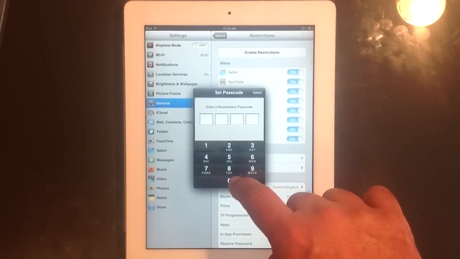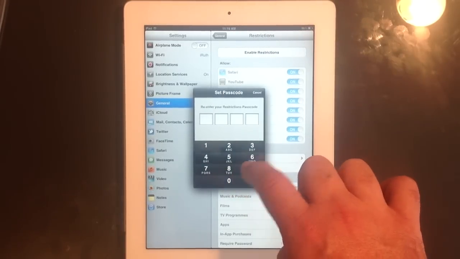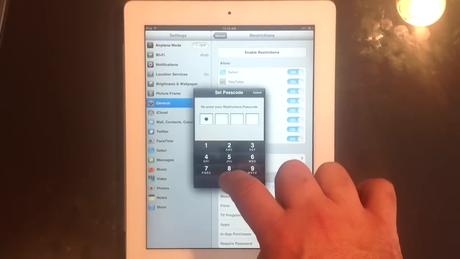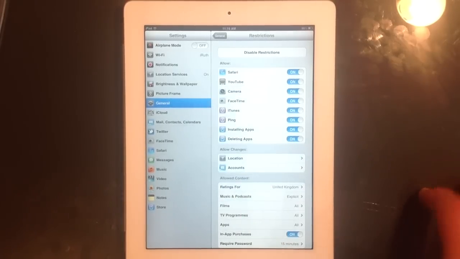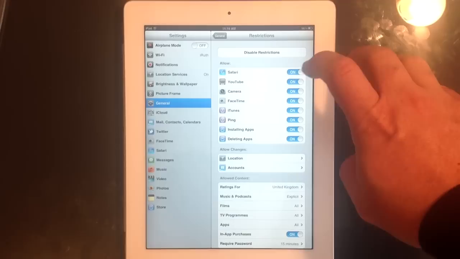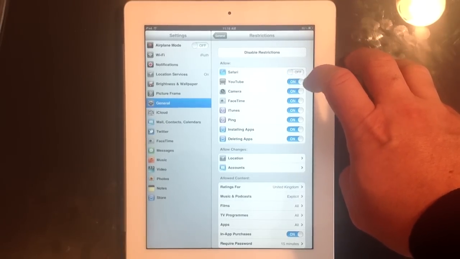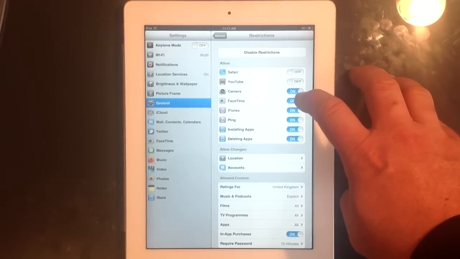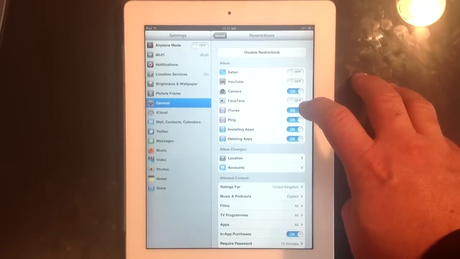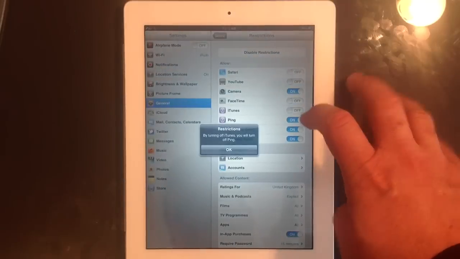Let's say for this example, we'll use 0000. Don't forget this. It's really important to remember this password. Okay, now I'm in the restrictions part, so I can pick what I want. I wouldn't use 0000 or 1234, they're too predictable. I'm going to turn off Safari. I don't need it. YouTube, I'll leave the camera on. Turn FaceTime off, it doesn't work anyway. YouTube and FaceTime don't work on the DET at this point, only for teachers.